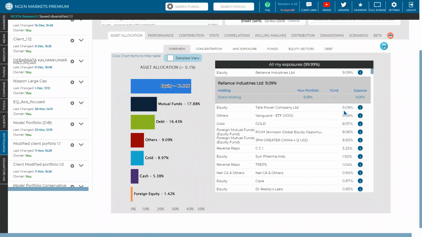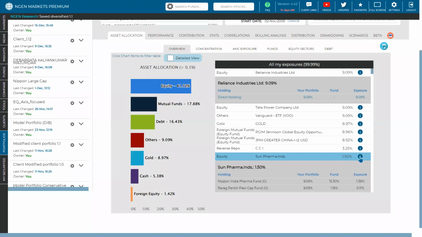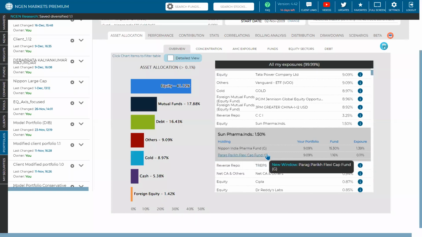So that is one important thing. And you can also take a look towards Sun Pharma Industries. If I click on it, you can see that it is coming from two funds, which are Nippon India Pharma and another is Parag Parikh FlexiCap. So these are the sources of the exposure for Sun Pharmaceuticals.